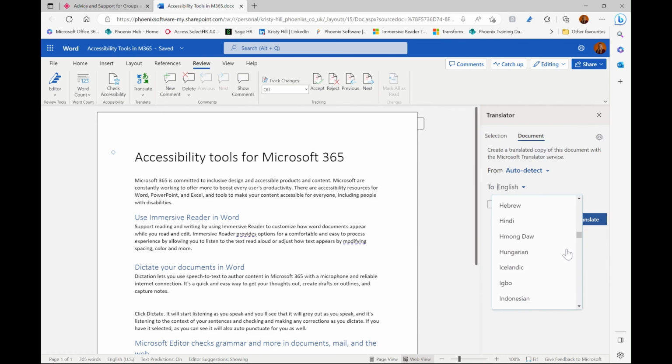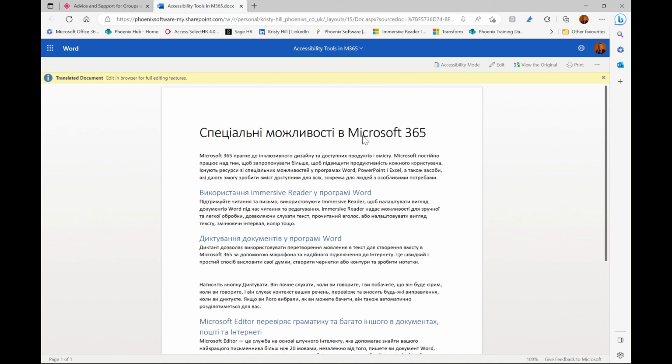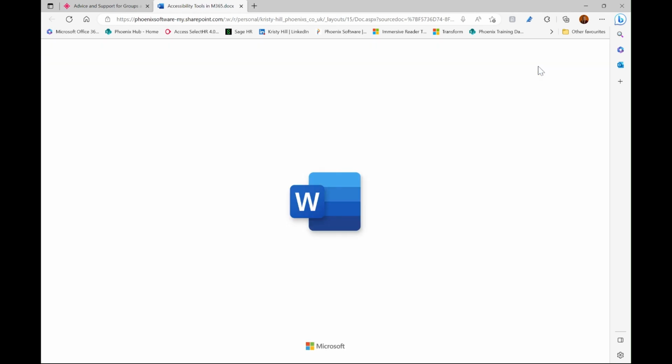As you can see, a variety are available. And this is increased all of the time by Microsoft as they work with native speakers to improve the number of languages available, including regional variations. Simply click Translate, and it'll give you a translated version of that document, which you can then edit and save, or you can go back and view the original document.